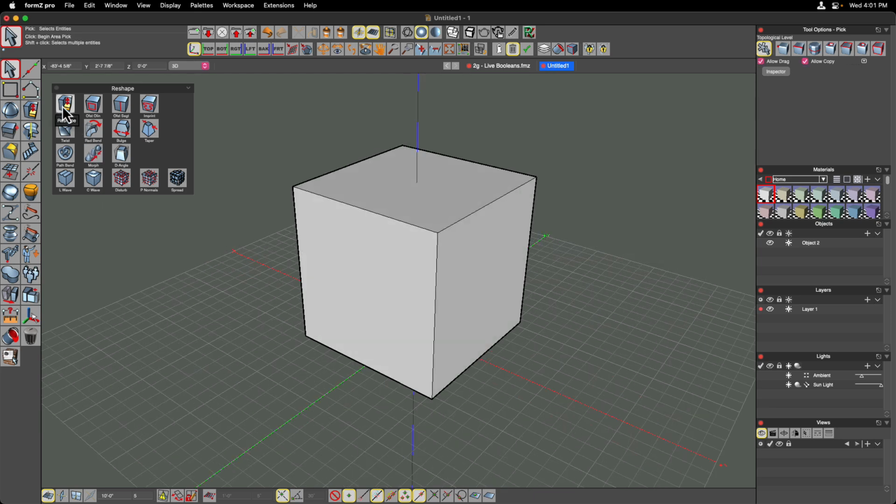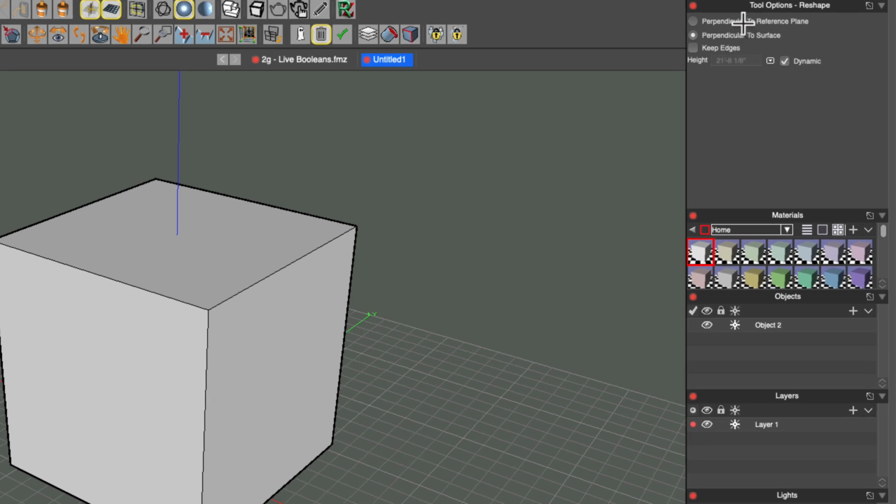First, we're going to start off with the Reshape tool, and looking at the tool options here, you'll notice that there's a few options that we'll want to keep our eye on. We can choose to have our reshape perpendicular to the reference plane, or perpendicular to the surface that we choose. We can choose to keep edges or not, and then we can have a set height or a dynamic height, and of course there's a little pull down menu with some shortcuts to some commonly used distances.